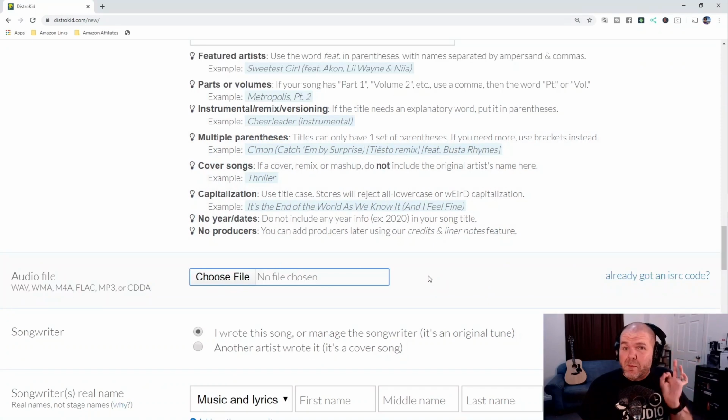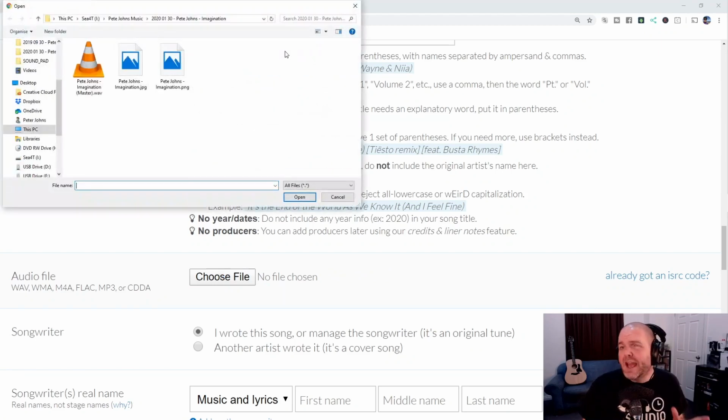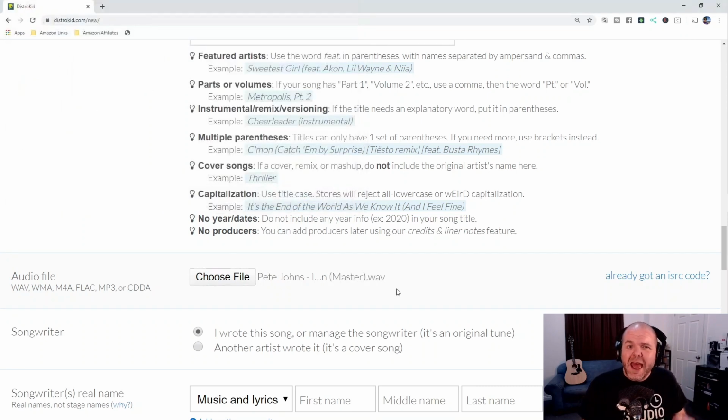Time for what is arguably the most important part of any song release, the actual song. So what we need to do here is click on the Choose File button, navigate to where we have the file saved. So here it is, Pete John's Imagination Master.wav. Make sure it's the right length, the right size. Please listen back to it, check that it's actually right. I've had a listen before the video, so we're all good. I'm going to click on that one. I'm going to click open, and there you go. It's added that in there, ready to upload at the end of the process.